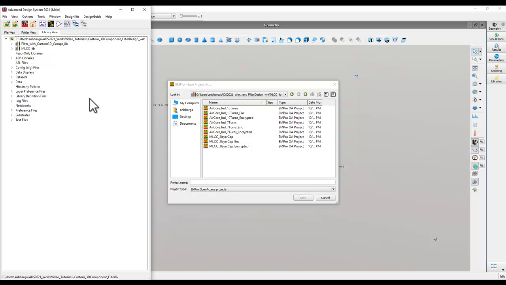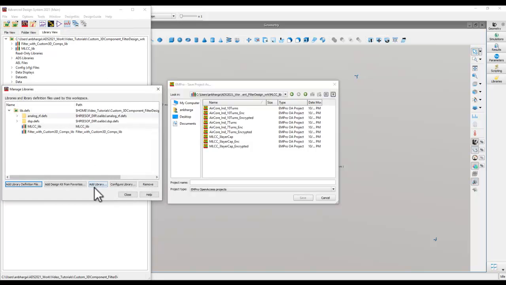But again, choice is yours. If you want to create a separate folder where you want to keep all your 3D components, you can do that. In ADS workspace, then you can go to manage library, select add library and browse to that folder where you have kept all your 3D components. So choice is completely with the designer how they want to use it.